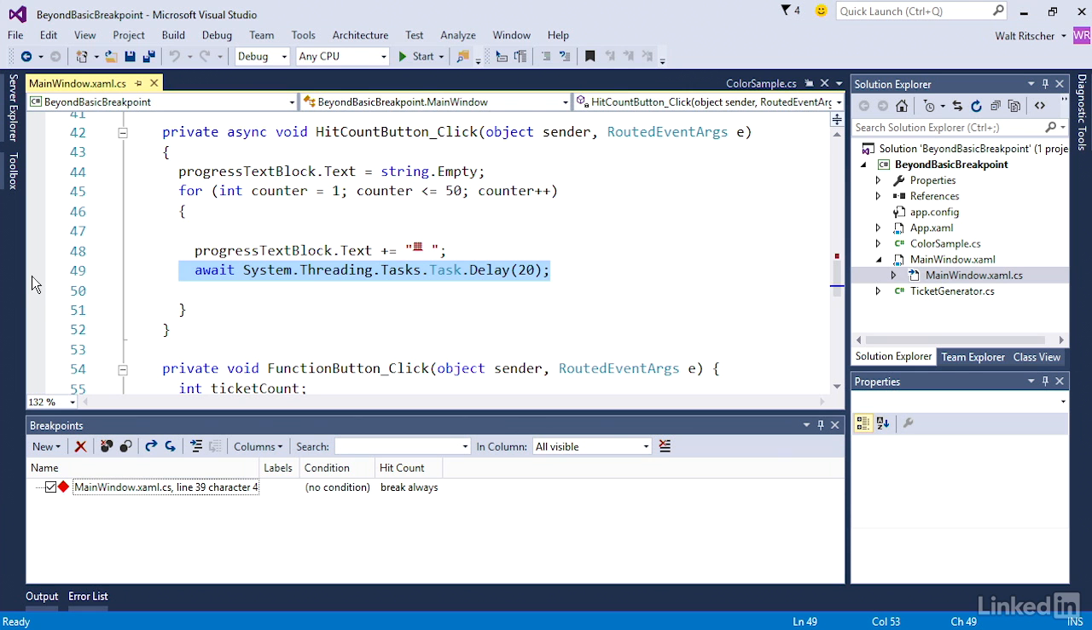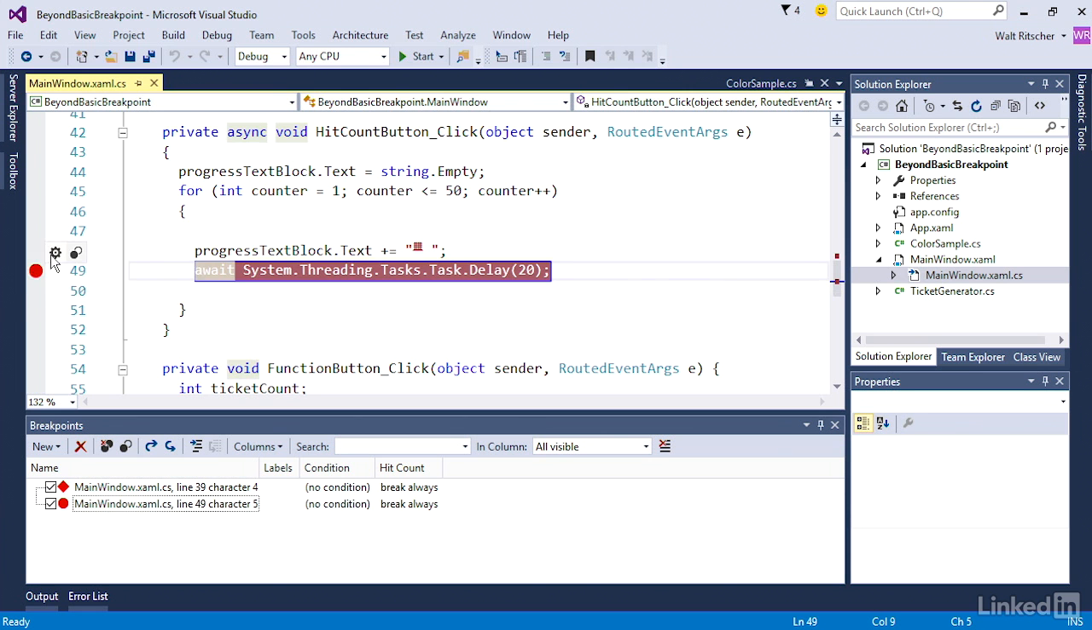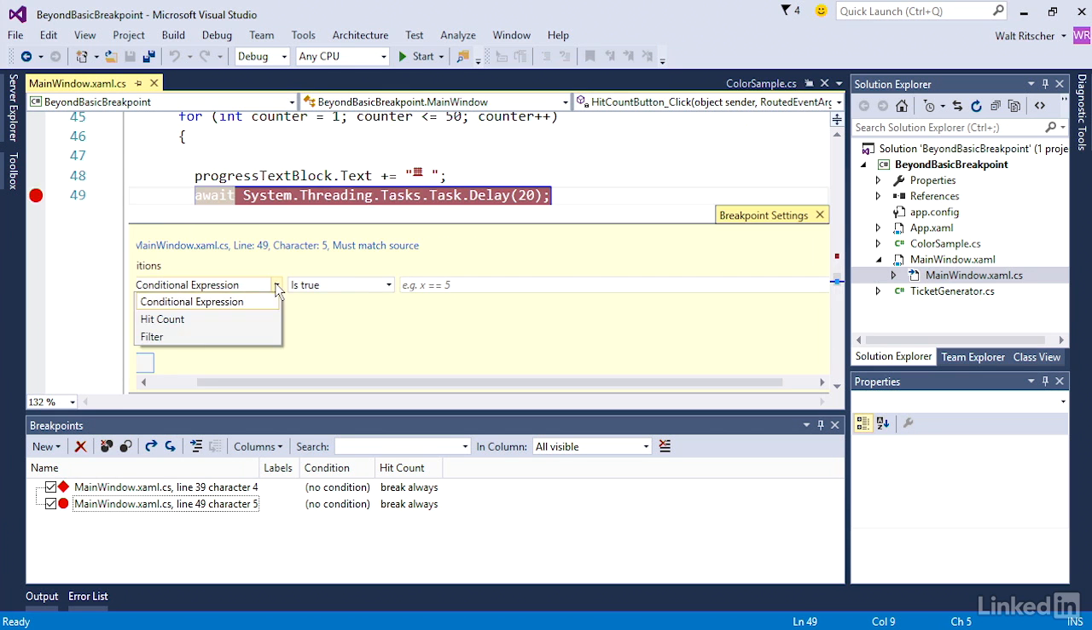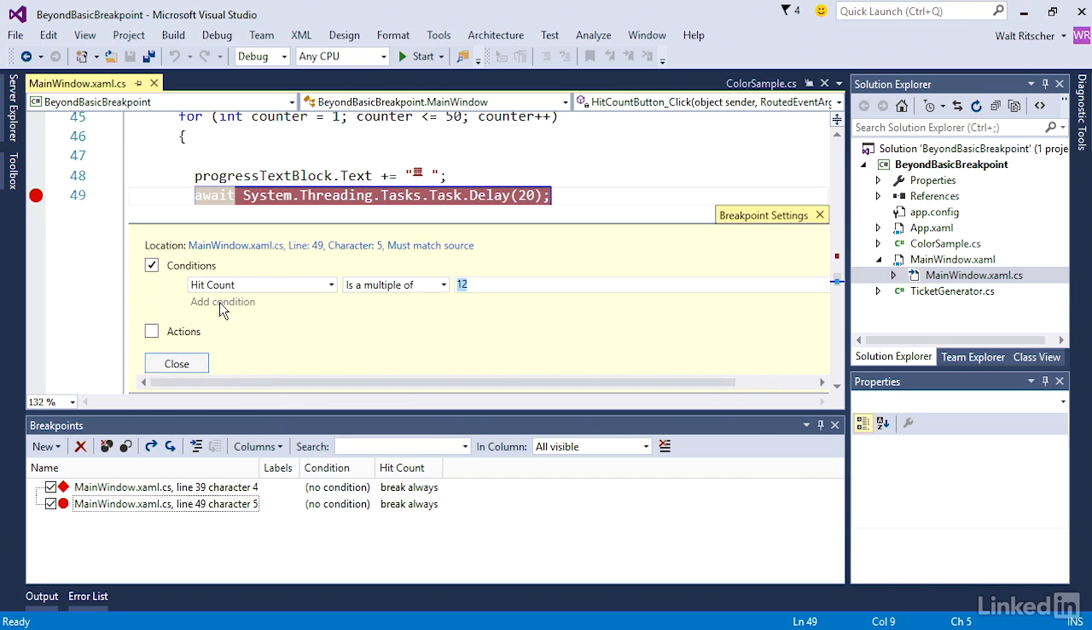So what I'll do is go over here, add a breakpoint, then edit it, choose conditions, choose from this drop down and choose hit count. And then my choices are stop when it's exactly 12, no other value. Stop when it's greater than or equal to 12. Or one of my favorites is stop when it's a multiple of 12. So it'll stop at 12 and 24 and 36. While I'm in here, let's add another condition.